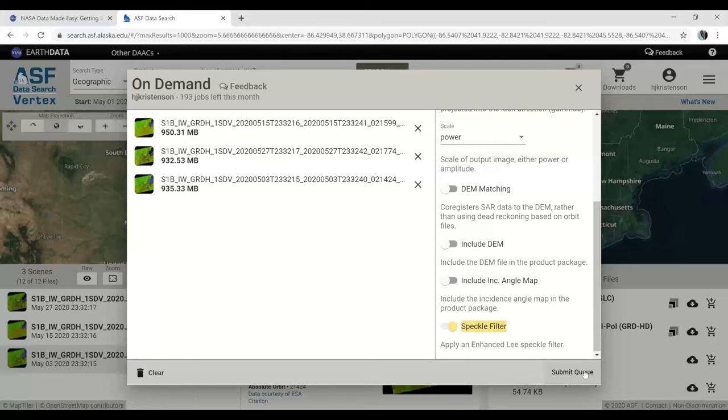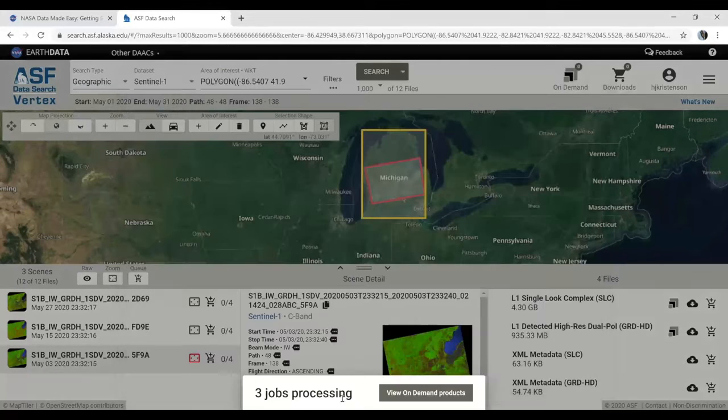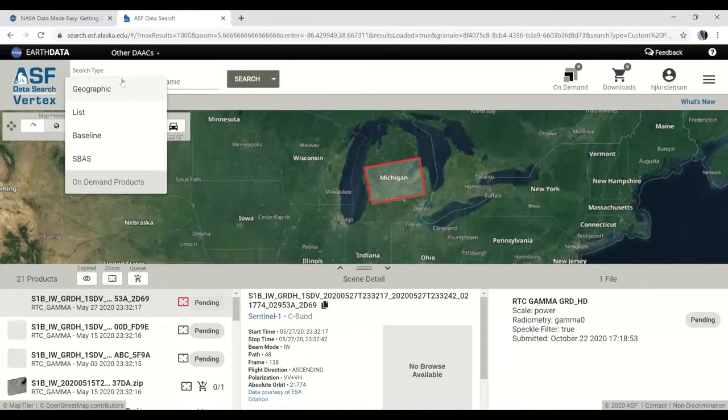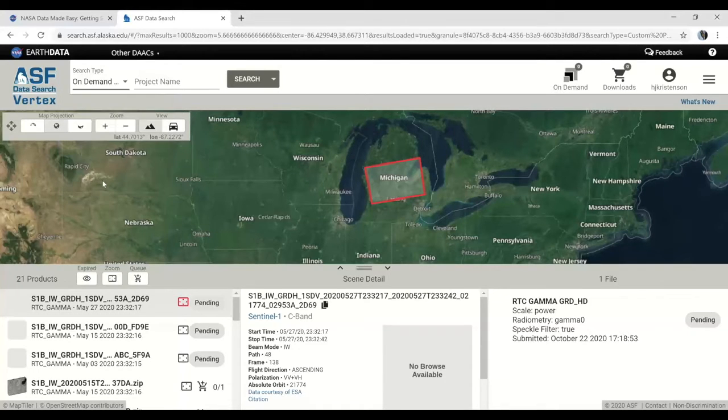At that point, I can submit my queue, and it will prompt you to view the on-demand products. You can either just click this button to take you to the on-demand results, or you can at any time go and see all of your on-demand products by just selecting on-demand products as your search type.